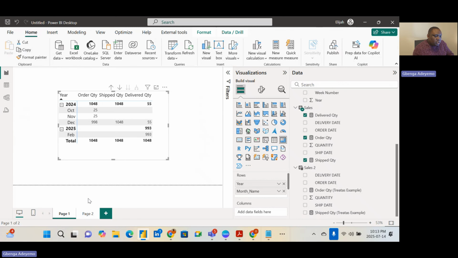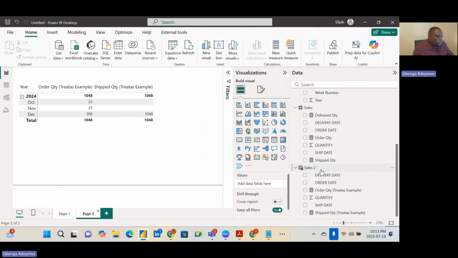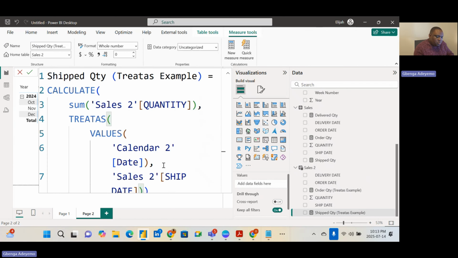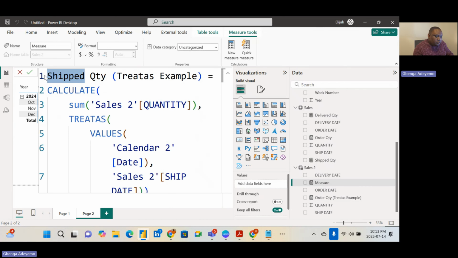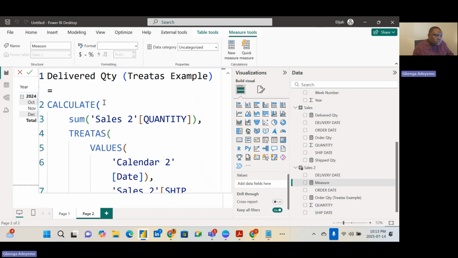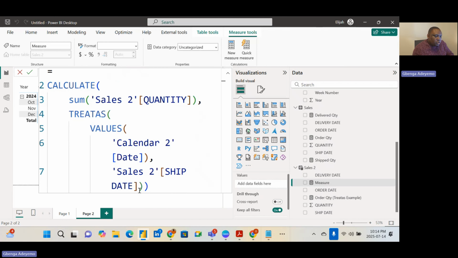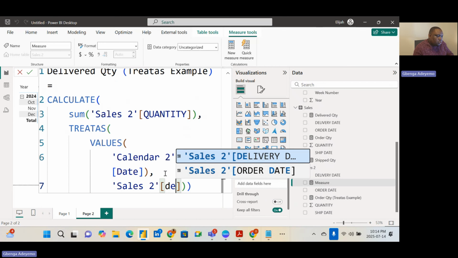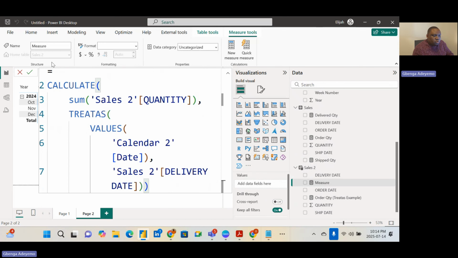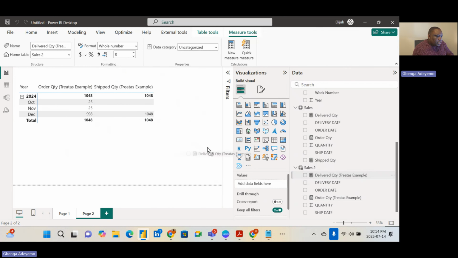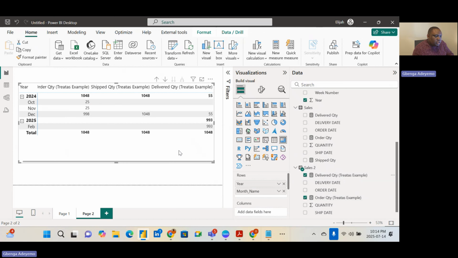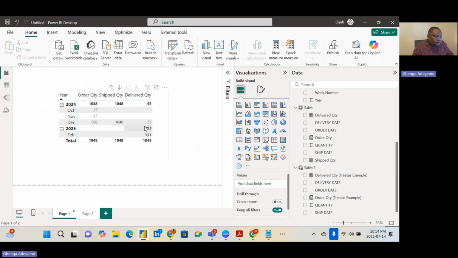And I'm going to go back here and I will also do the same thing for delivered quantity. I'll just come here, I'll copy what I have here, Control C. I will click on new measure, right? And I'm going to paste this and I'll say delivered quantity, treat as example, and I'm going to come here and just change this one to delivery date in my sales 2 table. And now I can press commit and I'm going to go back here and also drag that in here. And now you can see I have 55,993 and I go back here, I see 55,993.